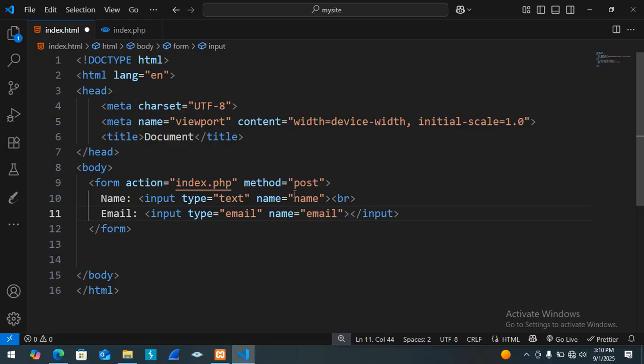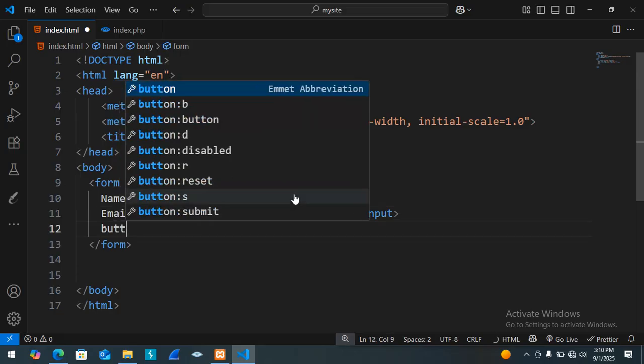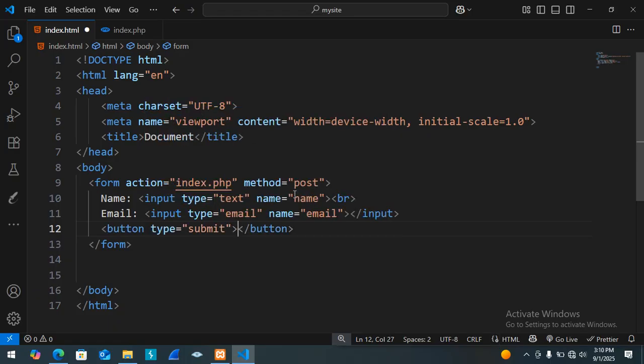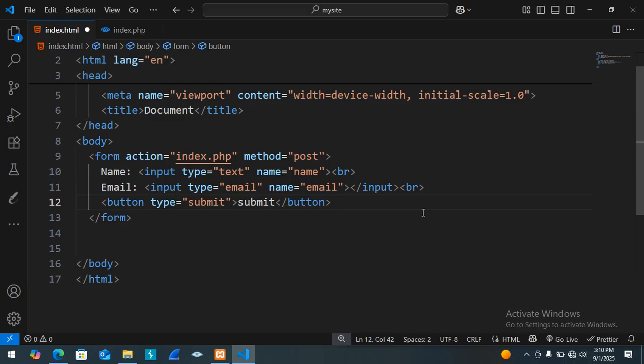After that we need to create the submit button. So we need a button, and the type is going to be submit. Then here we are going to have the text Submit. Then here we have forgotten to break, so after this input we go to the next line. That is the basic HTML form.